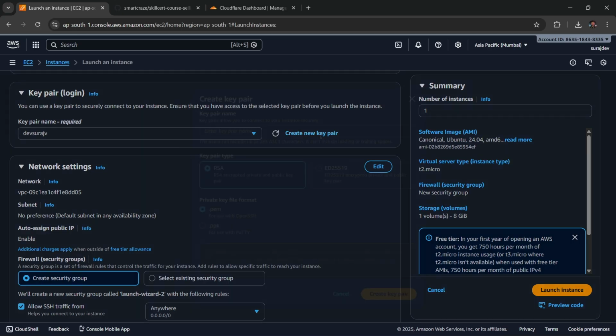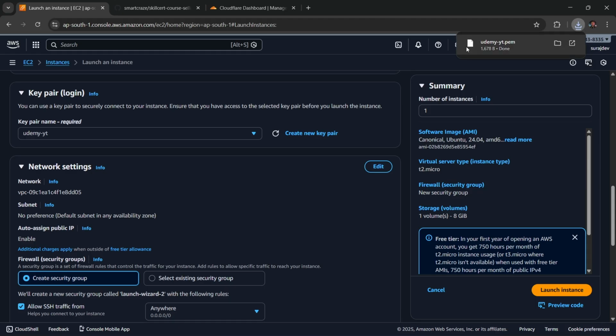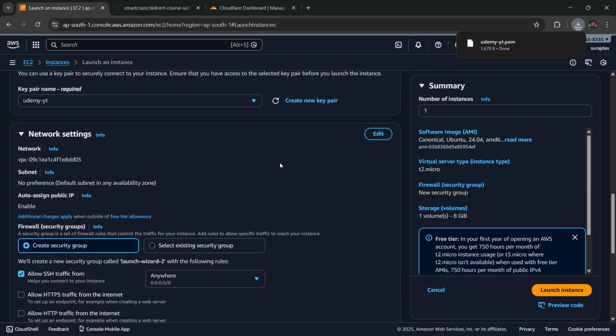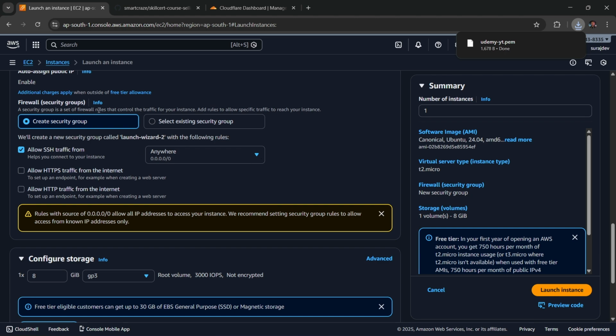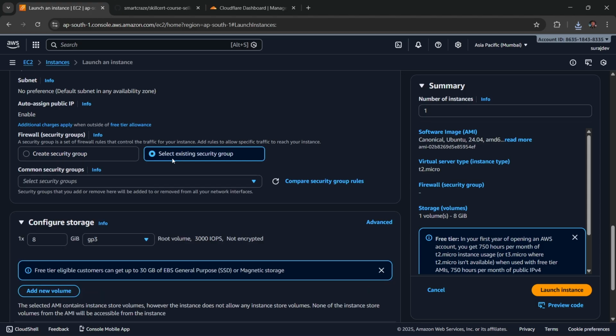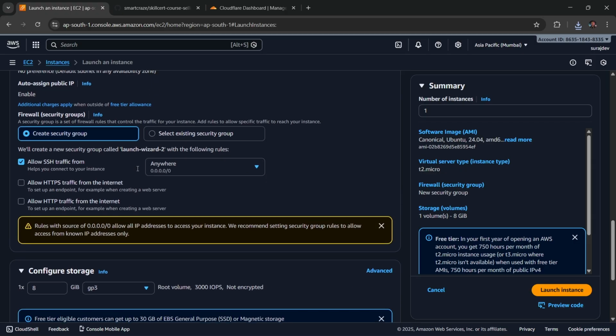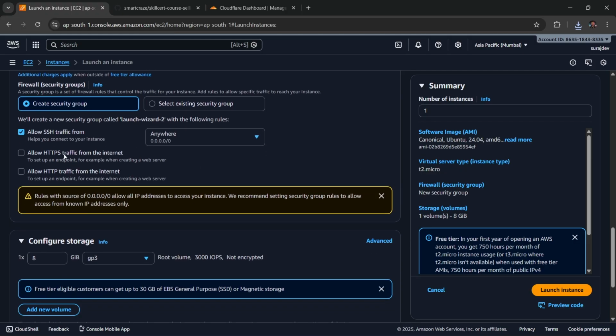Okay, I'll just set it to Udemy underscore UYT, and if you set it over here, it gets downloaded to your download folder. And in case of security group, you can choose to create one, or you can choose the default if you have any. Right now I'll create a new one just for this purpose.